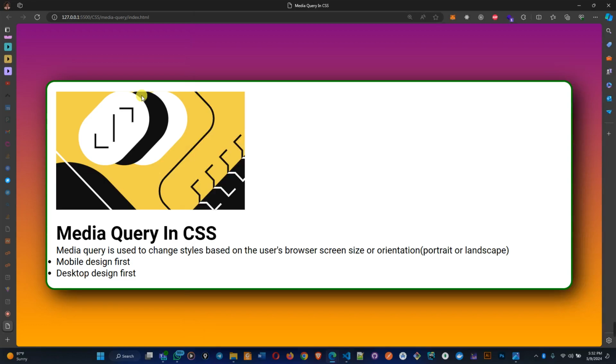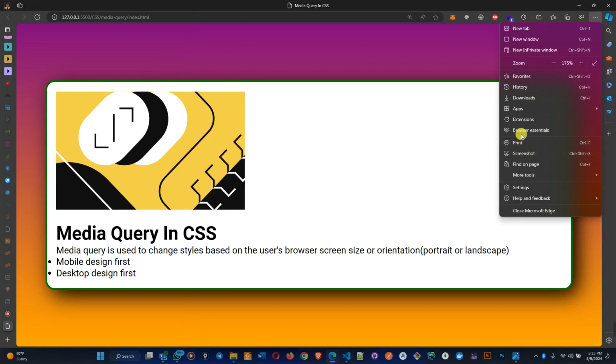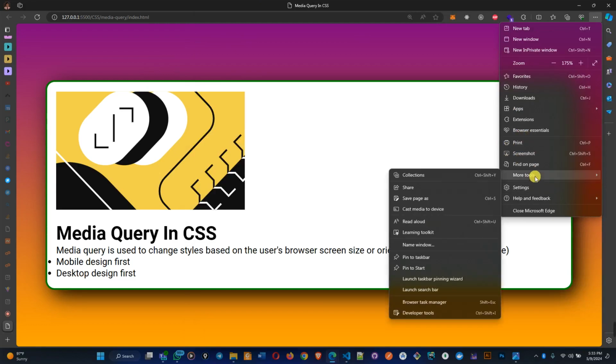But how do you see the tablet? You can actually use your device emulator here. Every browser comes with developer tools, and under the developer tools we have the device emulator to see how things are going to look on different screens. So how do you bring this out? Just go to these three dots there, go to more tools.